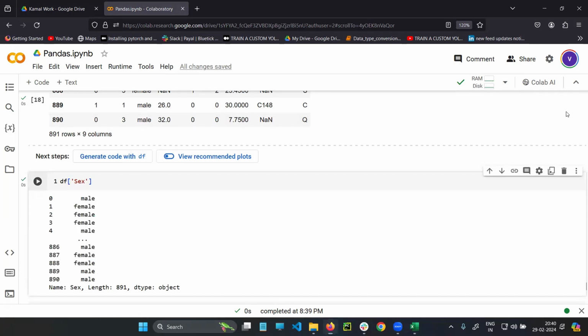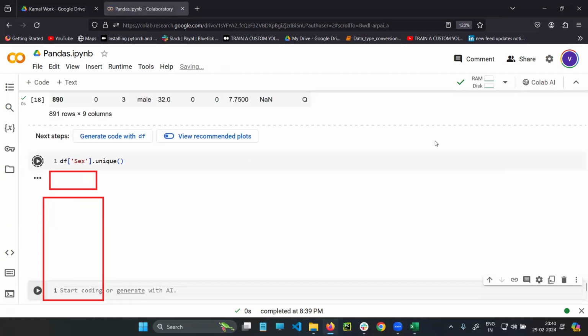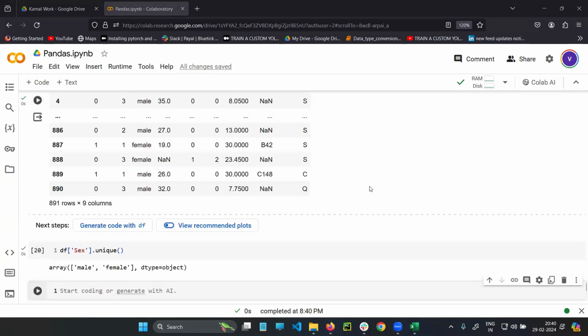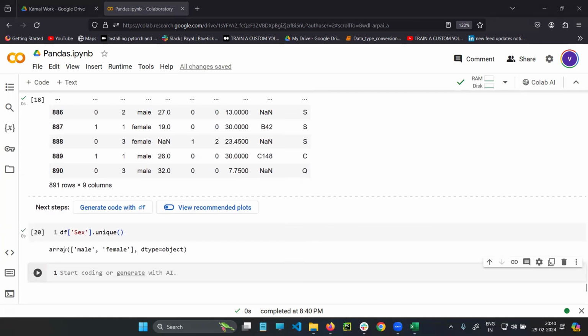My question for you is, only one column's data is showing here. So how will you find out the unique labels? Dot unique. Just write dot unique. If you write unique, you see in the gender column you have only male and female, which are repeating again and again.